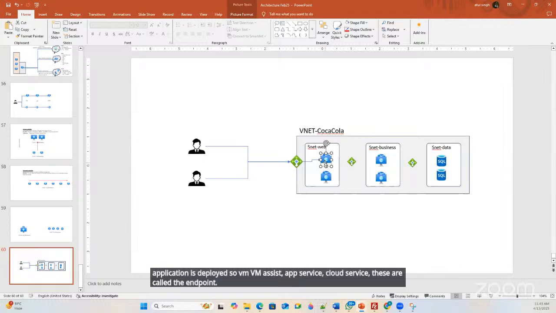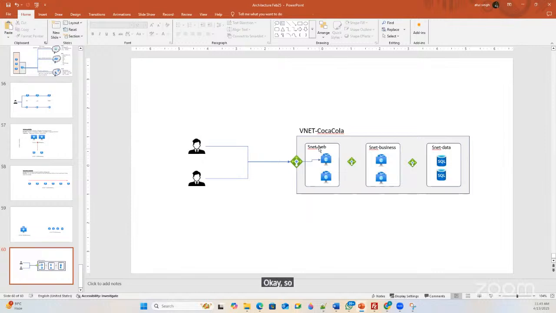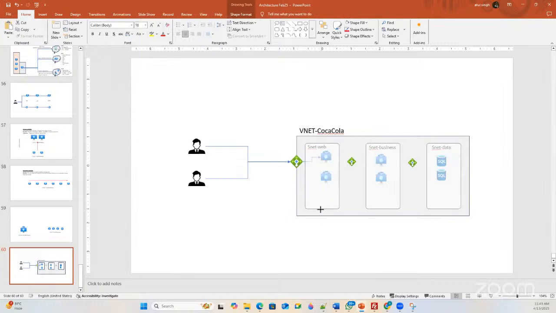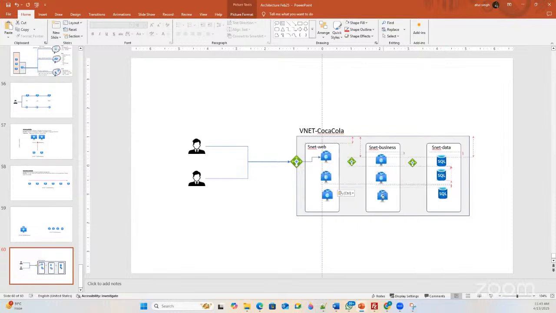Okay. So what will happen? I have 2 endpoints available. Number of endpoints can be anything. It can be 2, 10, 20, 40. It can be anything. Suppose let's go with more than 2. Maybe here, let's go with the 2 only.